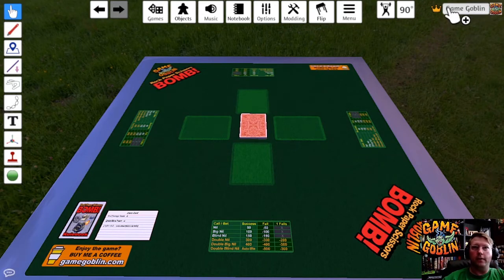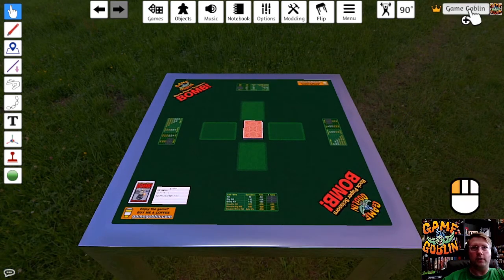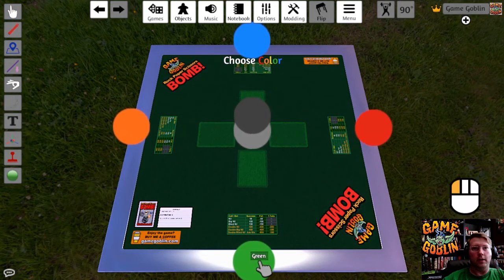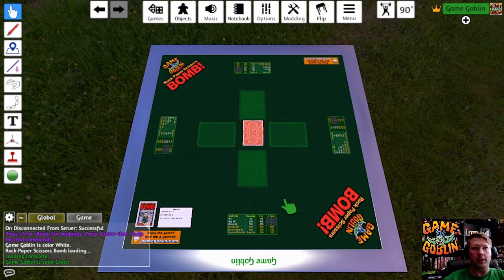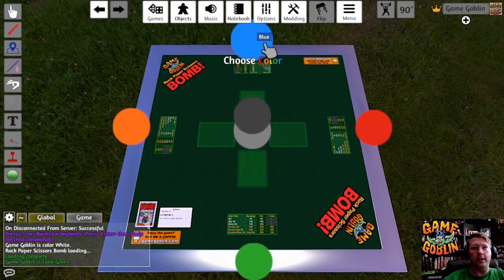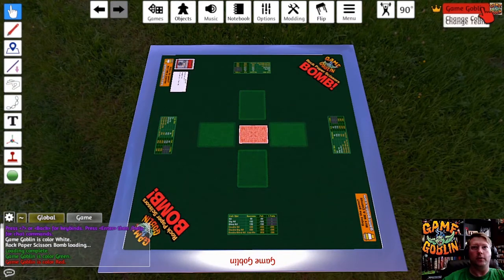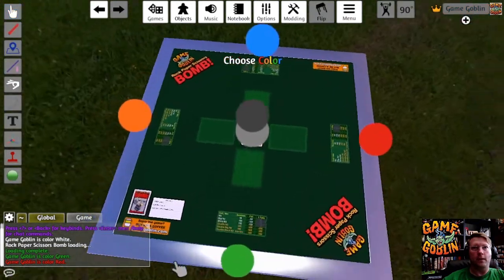And here is the list of players. I am the Game Goblin, and I'm the host right now. To change colors, I can click my name, hit change color, and I can become the green player. And that'll put me there, and when I get dealt cards, it'll deal my hand here. When your players come in, they can also change the color, or you can assign their color. If I choose red, it's going to put me here, and it's going to orient the table towards me that way. And we'll go back to green.